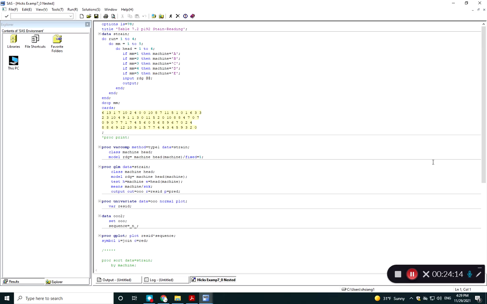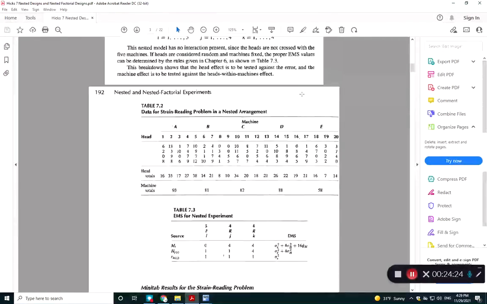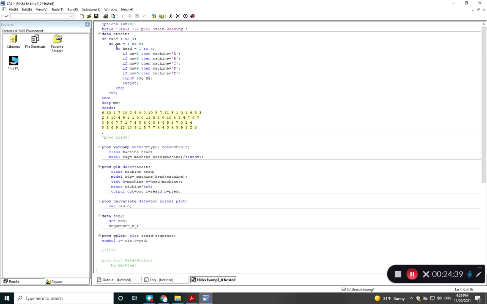Now, before I go further, first let's look at the data set. The data set looks like this: A, B, C, D, E, 5 machines. Page 192 from Hicks, table 7.2. I'm doing it to make it more convenient. So I'll have run 1, 2, 3, 4 observations. So I have a do loop, observation 1, observation 2, observation 3, observation 4.